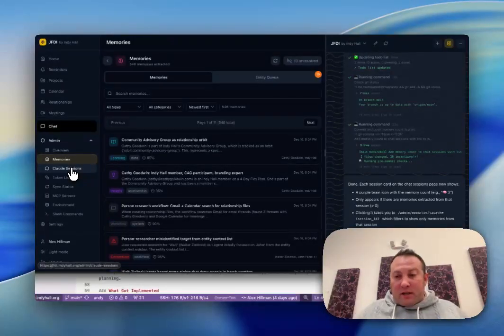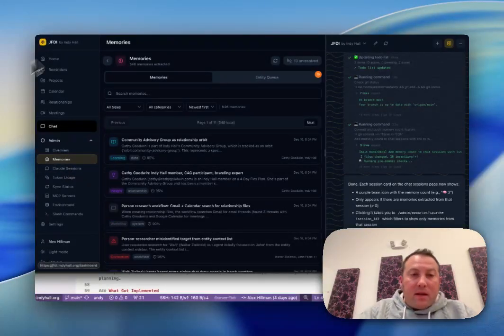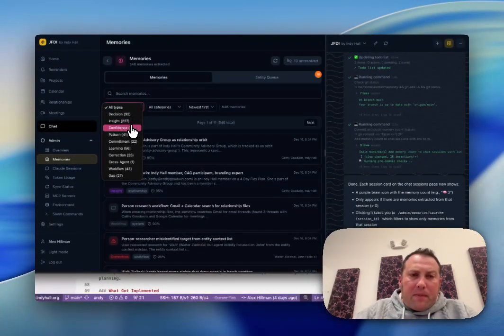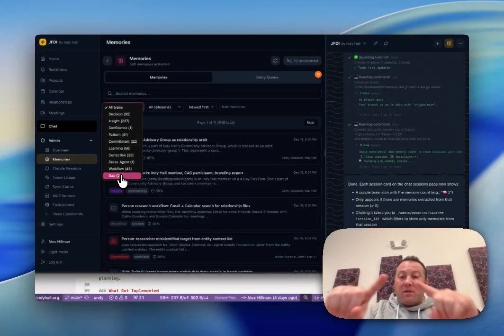So what this does is it looks at the chat transcript for certain types of memorable moments. Those memorable moments include decisions, insights. I'm not actually sure what confidence means here, especially because there's just one. It notices patterns, notices commitments that I make, notices learning moments, it notices corrections, which is not identical to learning. That cross-agent thing, workflows, gaps are a cool one. Again, that's like two systems that are doing things that if they talked to each other would be better. So it automatically looks at every session and it catches the memories and generates individual memories.